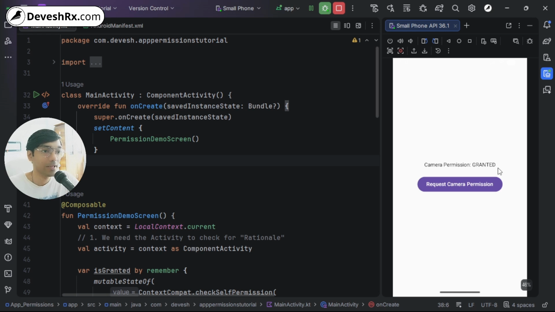So this is a very simple app to demonstrate how to request camera permission, but you can request any permission you want if you understand how the permission flow works in Android. Now let's jump into the code and understand how to request permission from the user.